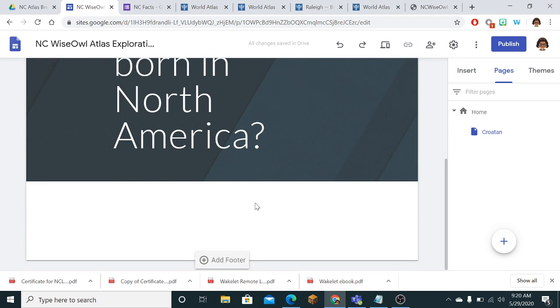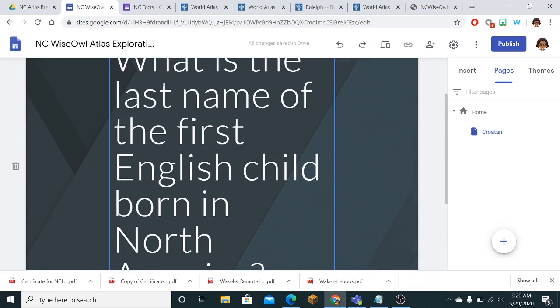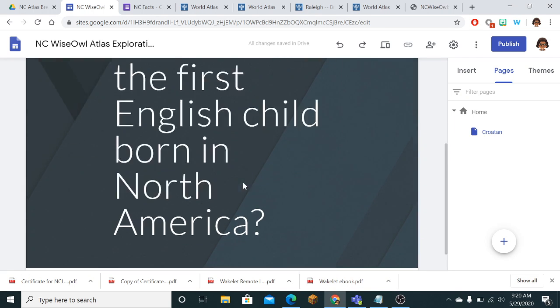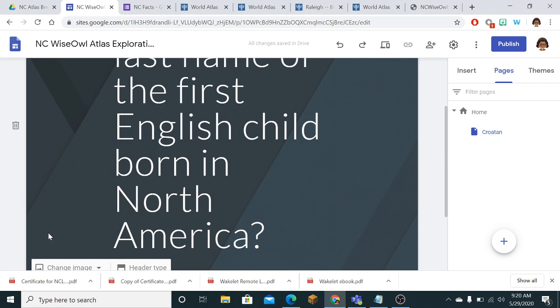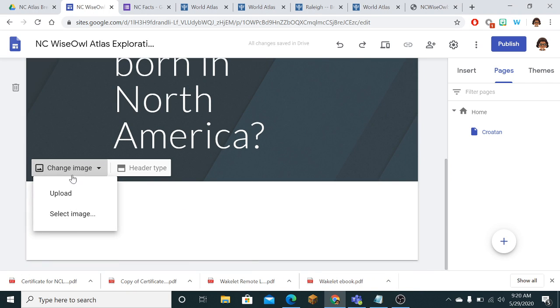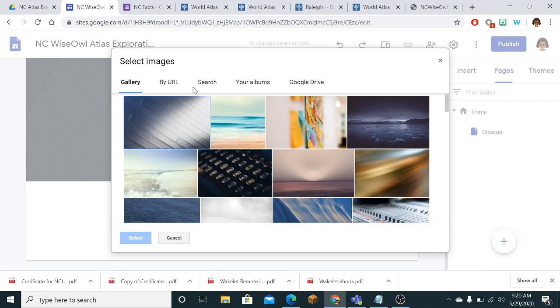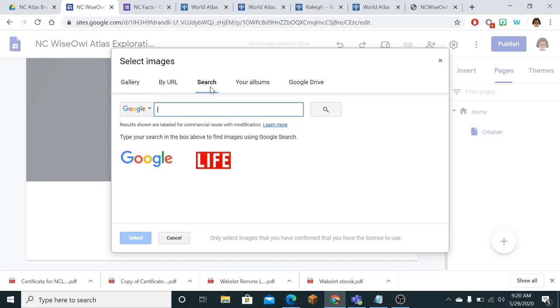And then I could put a link here again to NC Wise Owl if I felt like I needed to, but I think part of what I want the kids to do is learn about working between tabs and navigating around. So I'm actually just going to leave that. And I'm going to change this image to the same one.